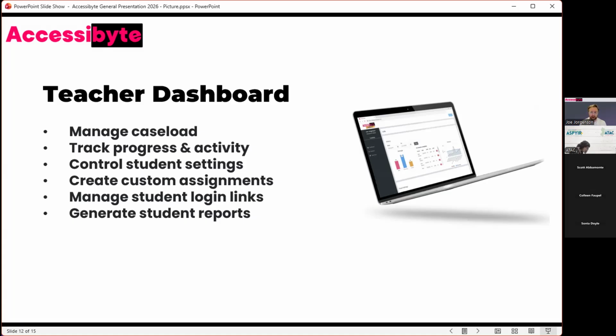And creating those login links is really important to mention. Any user can log in with a username and password on the Accessibyte website, but sometimes that's difficult. You can create a login link for your students from your dashboard. You just send them the link, they click it, it logs them in automatically.